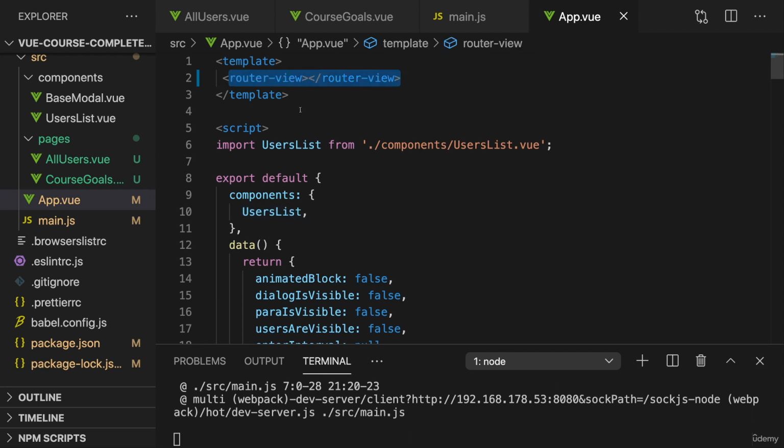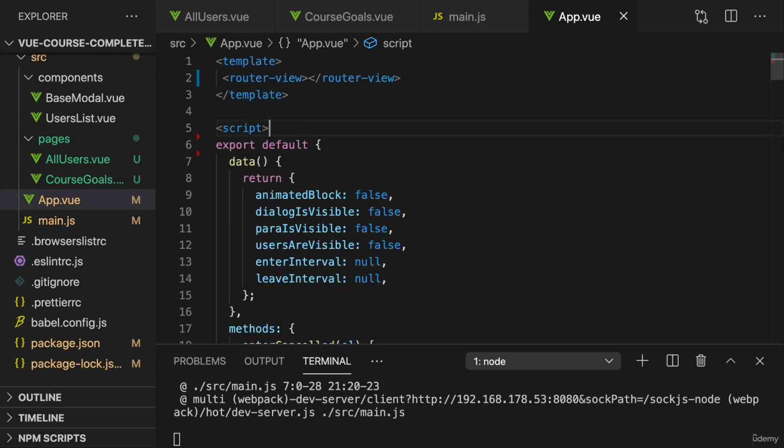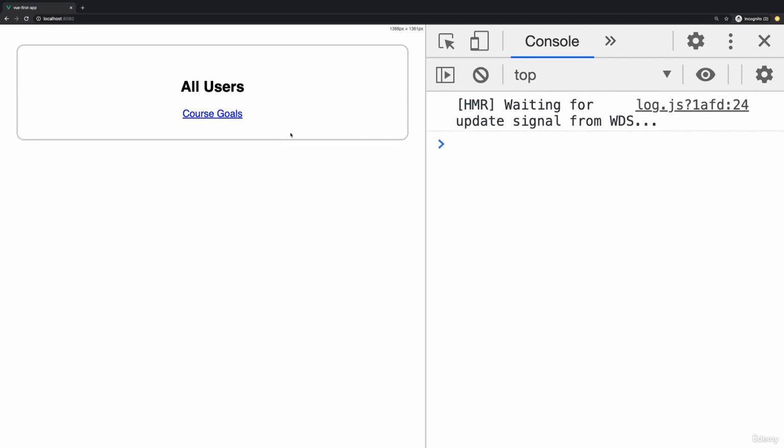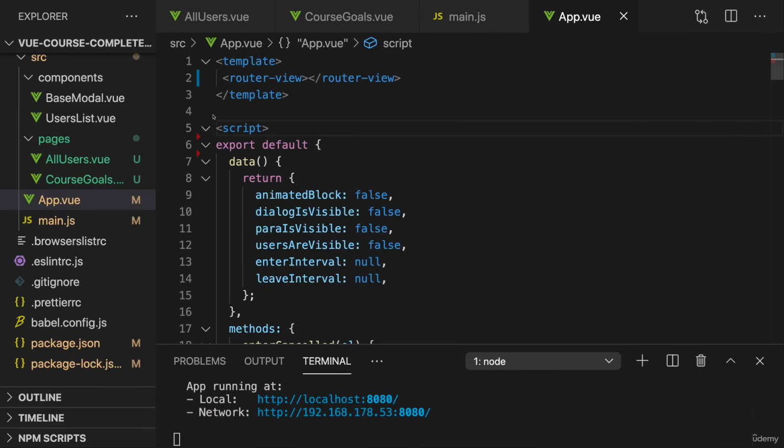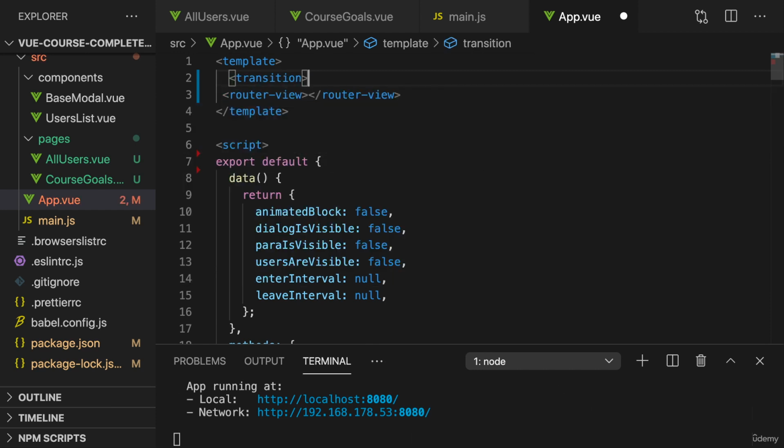If we save that, I got some complaints here that I'm not using the UsersList component anymore in App.vue. And that's correct, I'm registering it here, but I'm not doing anything with it in my template. So we can comment this out and remove this import, or remove the components option entirely here. And now with that saved, we see AllUsers, and we can switch between those routes. That's all nice, but it has nothing to do with animations. Well, I want to animate the transition between these 2 routes.